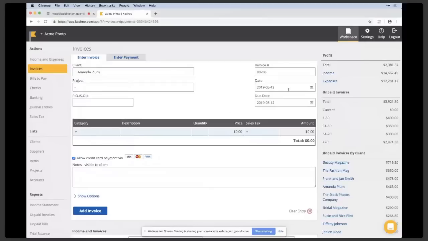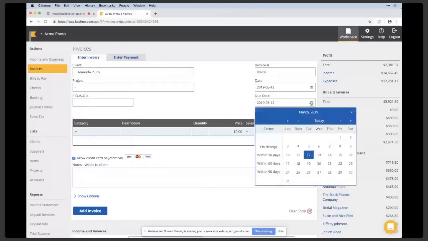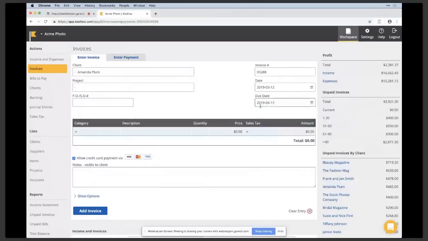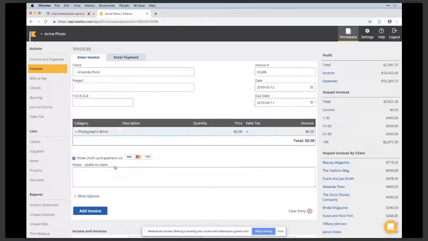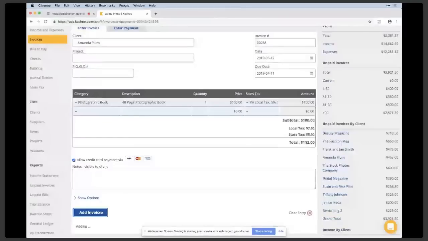I can set when my client needs to pay me by. So in this case, I'm going to give them 30 days to pay. So I'll choose within 30 days. We automatically set the date for you. And then I select from the list of products and services that I sell. And in this case, I sold a photo book. It pre-fills in with all. Just hit Add Invoice. The invoice gets added to the system right away.